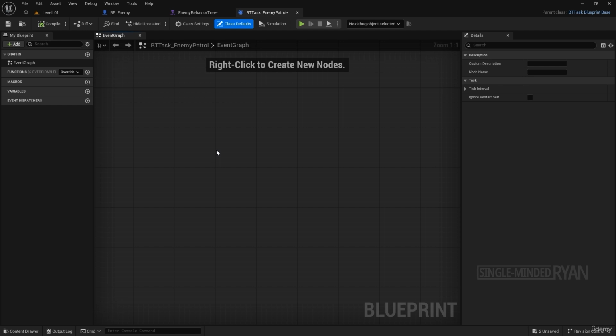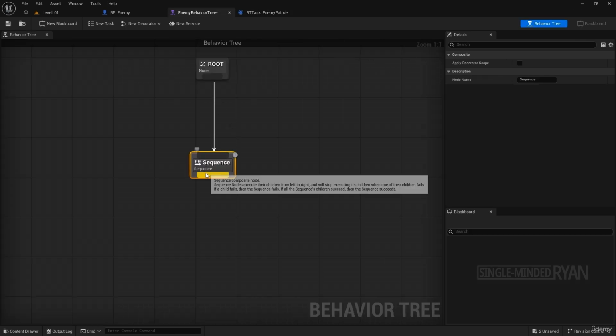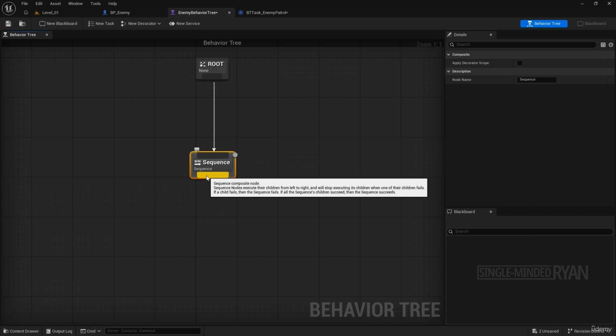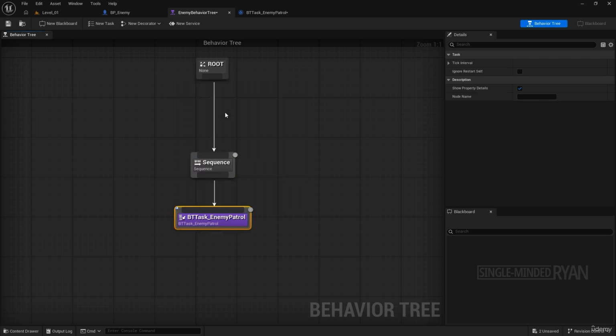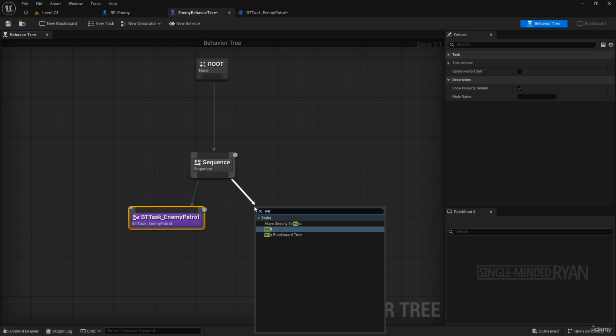Before we start doing anything here, let's go back to the behavior tree and drag out from the sequence node. Let's search for our enemy patrol task. Now we have a task under the sequence. When an enemy is patrolling, it's going to turn around at some point. I want the enemy to pause for a small time after it turns around. Let's drag out from the sequence node again, and we add a wait task.